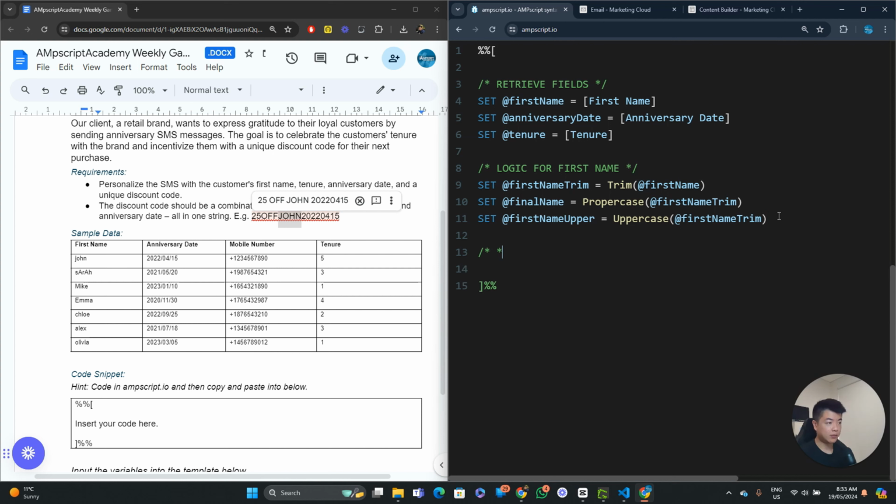The next one is we need to reformat our anniversary date, because our anniversary date at the moment is stored in Marketing Cloud in this format. We want to output it so that it's all in one string with no slashes or dashes or spaces, right?